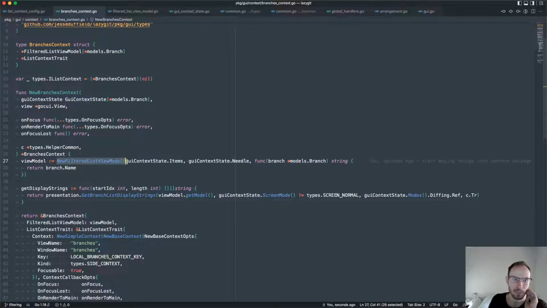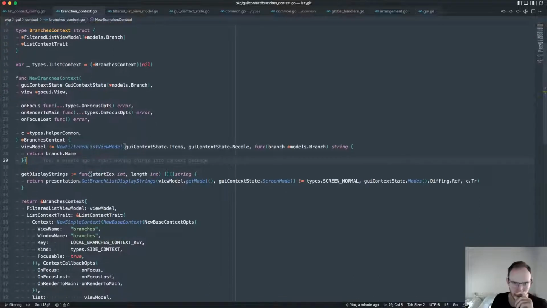We now have this new filtered list view model, which just takes our items, our needle, and our function. It's gonna kind of suck that I'm gonna be duplicating these two things across the files when all that really changes is this bit. But I can't offhand think of a convenient way of solving that problem without making it a bit more gnarly. So I think this is okay. Let's see. Items, needle, yeah, I think it's okay.